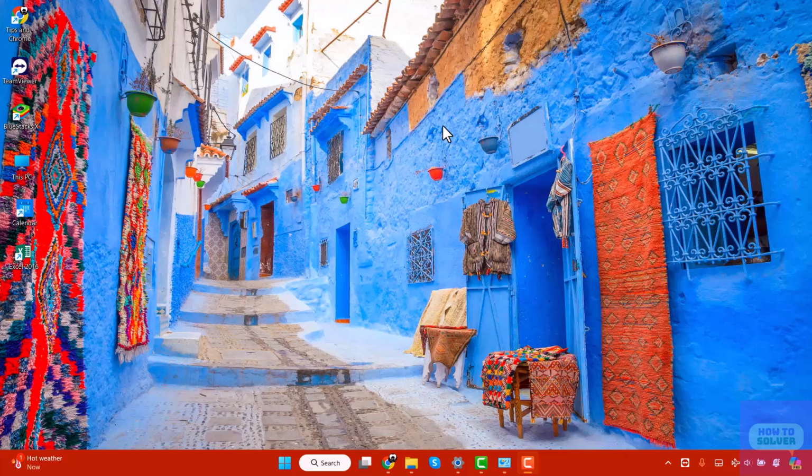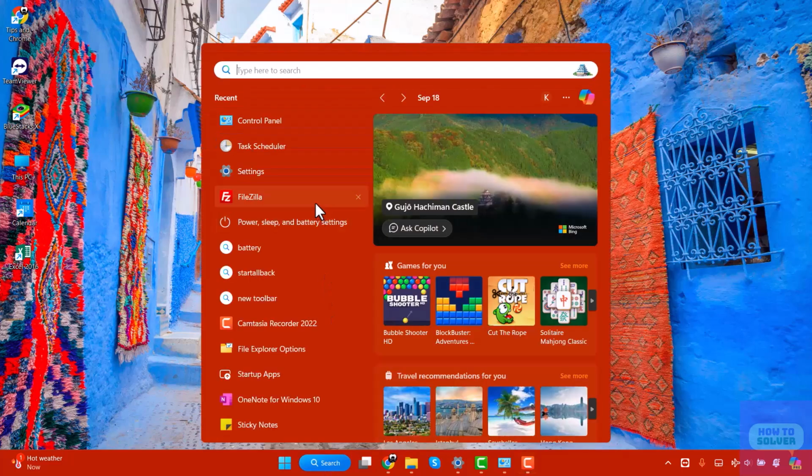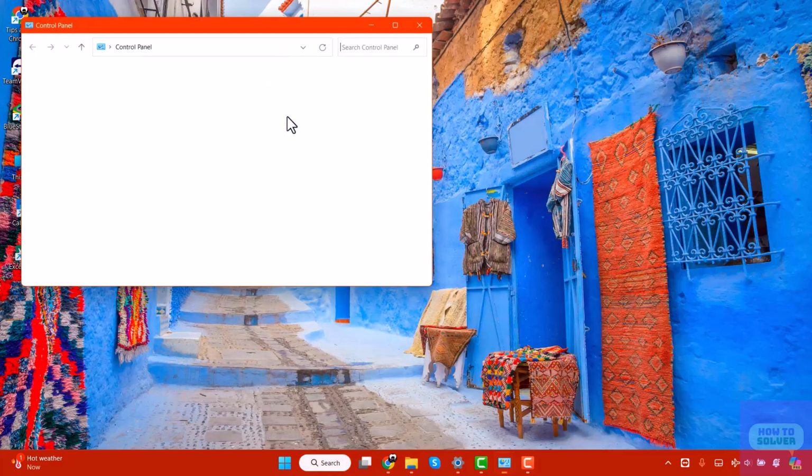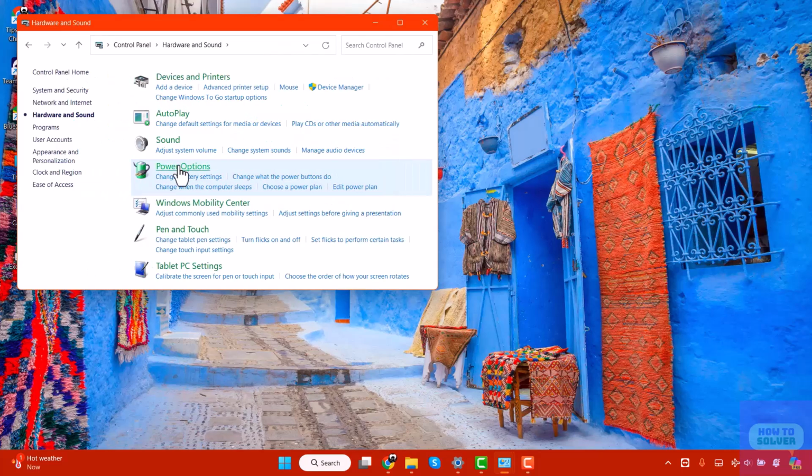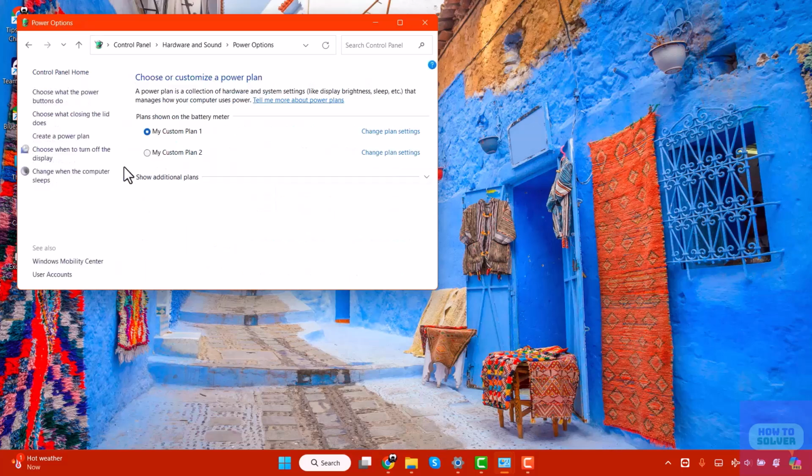So let's go. For this, you have to go to your Control Panel and go to Hardware and Sound. Now click on Power Options. Here you can see Change plan settings. You have to click on it.